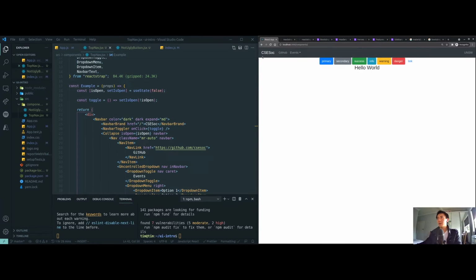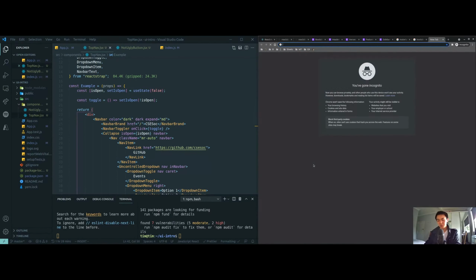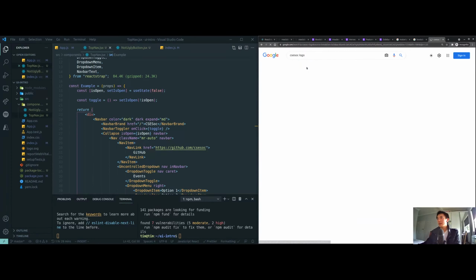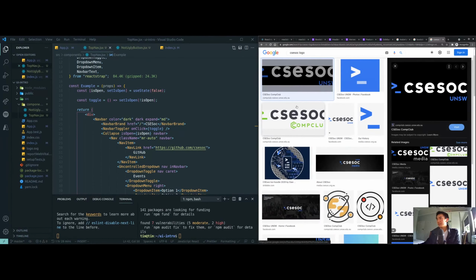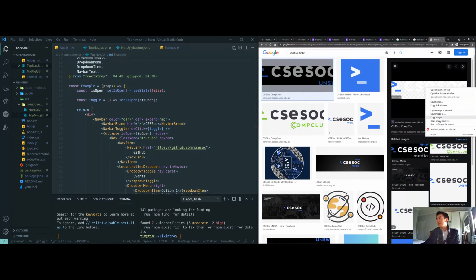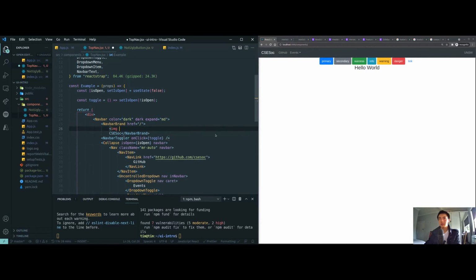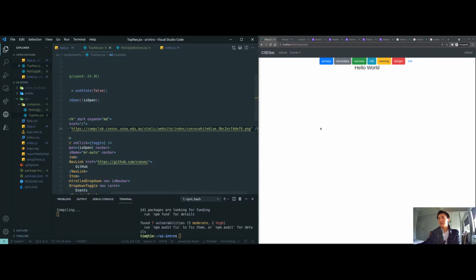That's pretty common to see in top navs. So let's search for a CSESoc logo. And I think this one was the transparent one. Yep. So I'll just copy the URL to this image and let's try to add it to the very left here. So under the navbar brand component, I'll just tuck in an image component and I'll set the source to be that link we copied.